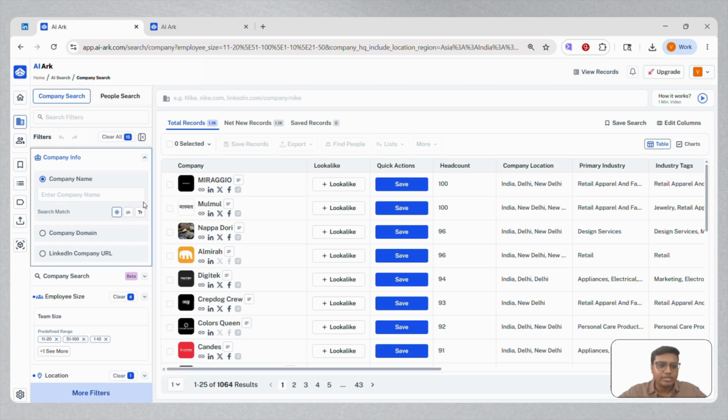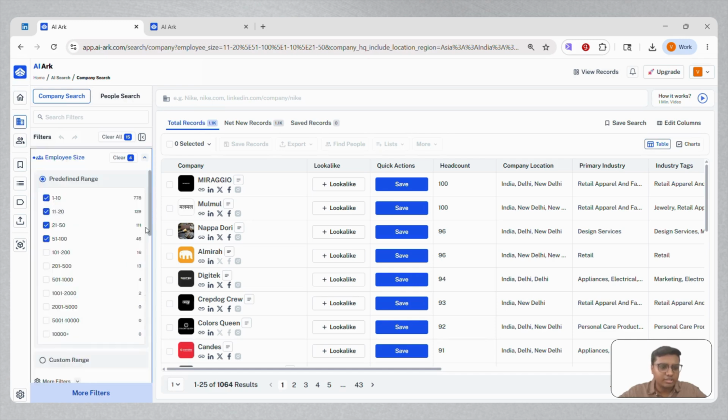Next up, employee size. Again, it has a few changes in terms of the predefined ranges wherein it is breaking it down further. So say, for example, on LinkedIn we have 51 to 200. It has even broken that down. So you can filter based on those aspects as well.